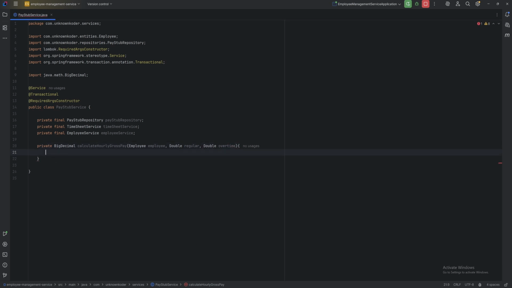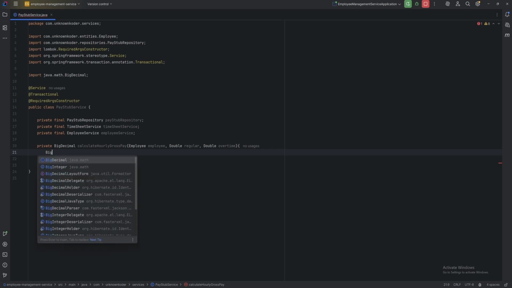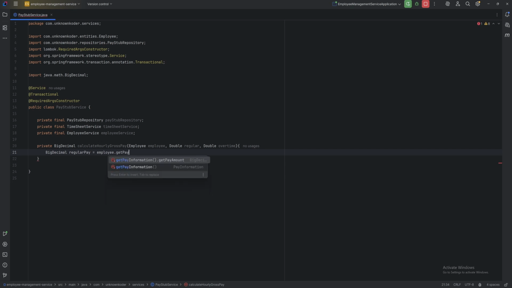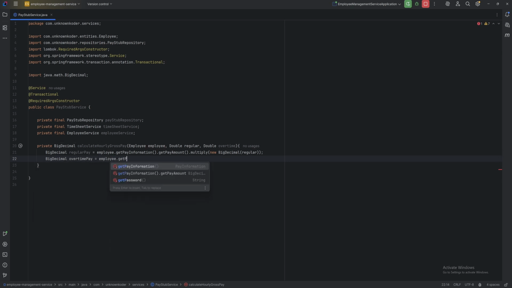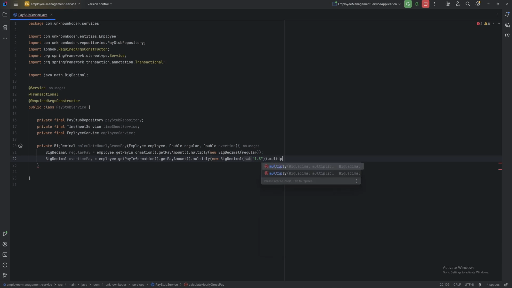And this is going to get pretty ugly pretty fast, but it is what it is, I guess. So the first thing that we're going to do is say BigDecimal regularPay is equal to employee.getPayInformation, then call .getPayAmount().multiply. And inside the multiply, we're going to pass in a new BigDecimal with our regular hours. Then we come below and say BigDecimal overtimePay is equal to employee.getPayInformation again. Then call .getPayAmount().multiply again. Inside, we're going to pass in a new BigDecimal of 1.5. Then coming outside, we need to call .multiply again. And inside this multiply, we need to pass in a new BigDecimal of overtime hours. I told y'all this is going to get pretty gross.